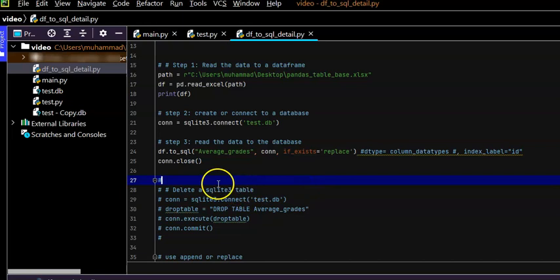As you can see, one of the options in the df to SQL method, the first bit here, is the table name, which would be created. Con here is the connection. So all this is doing is connecting to a test database, which will have an average grades table. And the if exists option here is set to replace. What it means is if this table exists, it's going to replace that with a new table and reset the table. So I have already created this table.